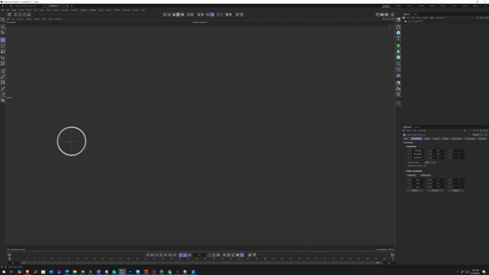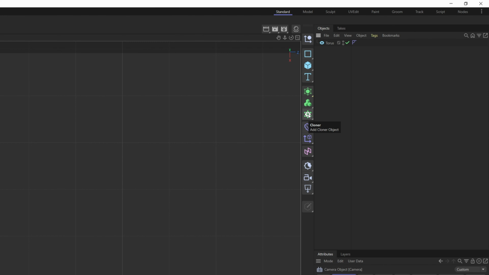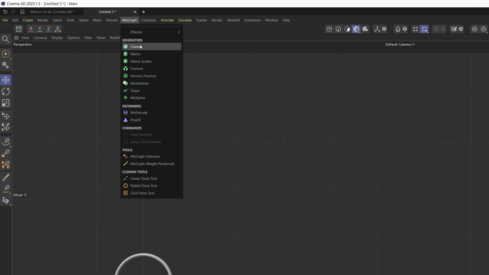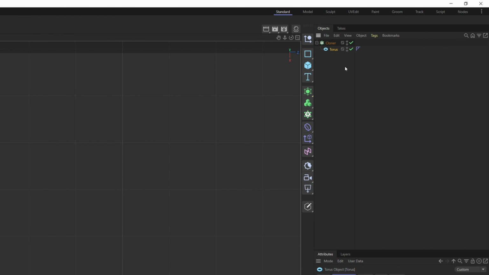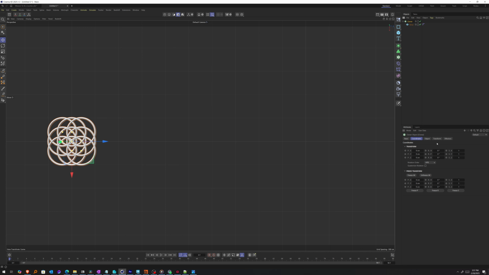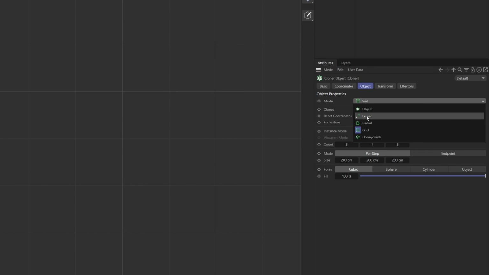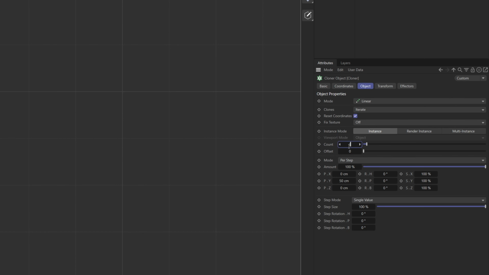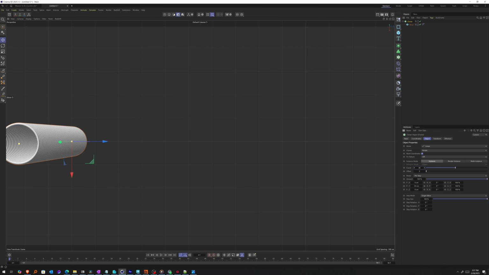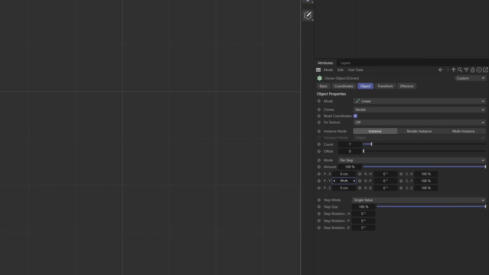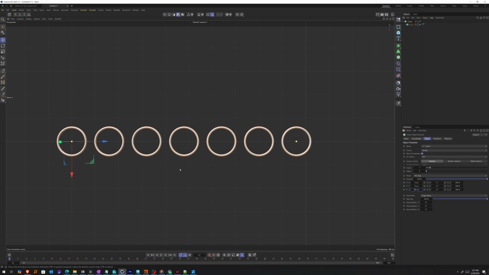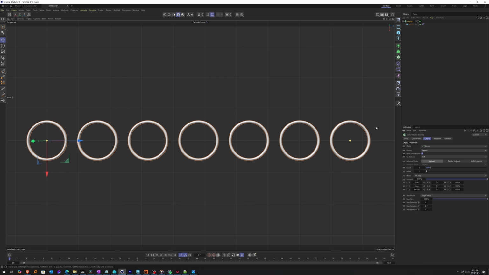Now I'm going to add a cloner by clicking this button here, just add cloner object, or I can go to MoGraph, Cloner, and I'm going to drop the torus inside the cloner, select the cloner, go to Object, Mode, Linear, and I'm going to change the count to be 7. We can change this later on. On the Y, I'm going to make it 0. In the Z, I'm going to make it 800 is good. And now we have these objects in the cloner.